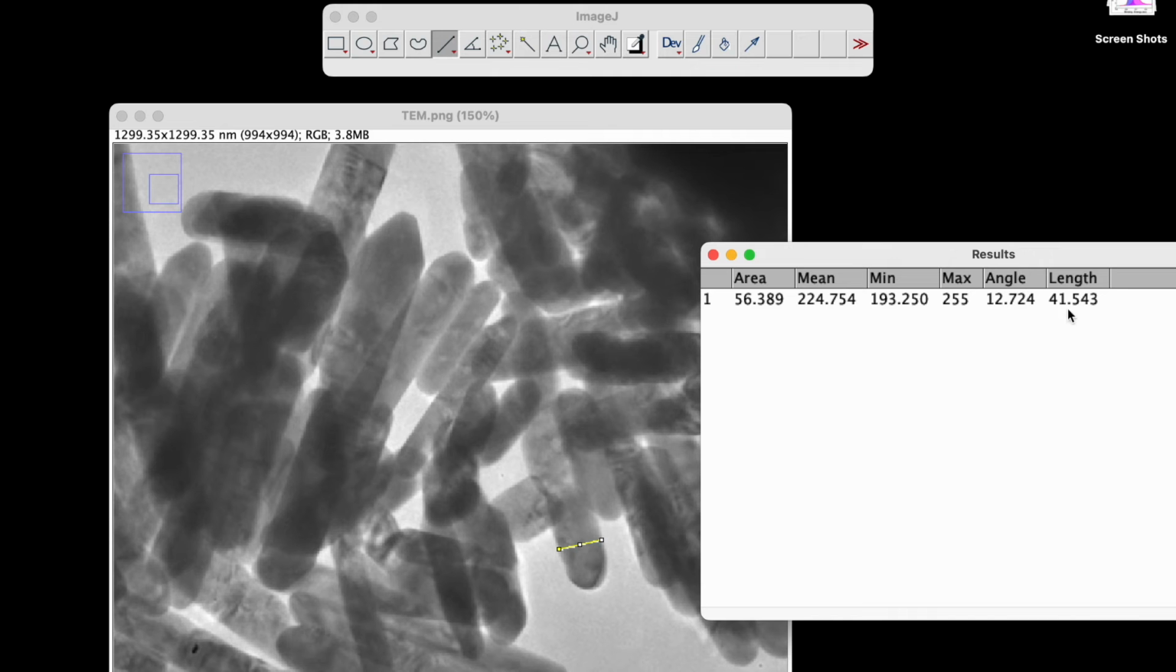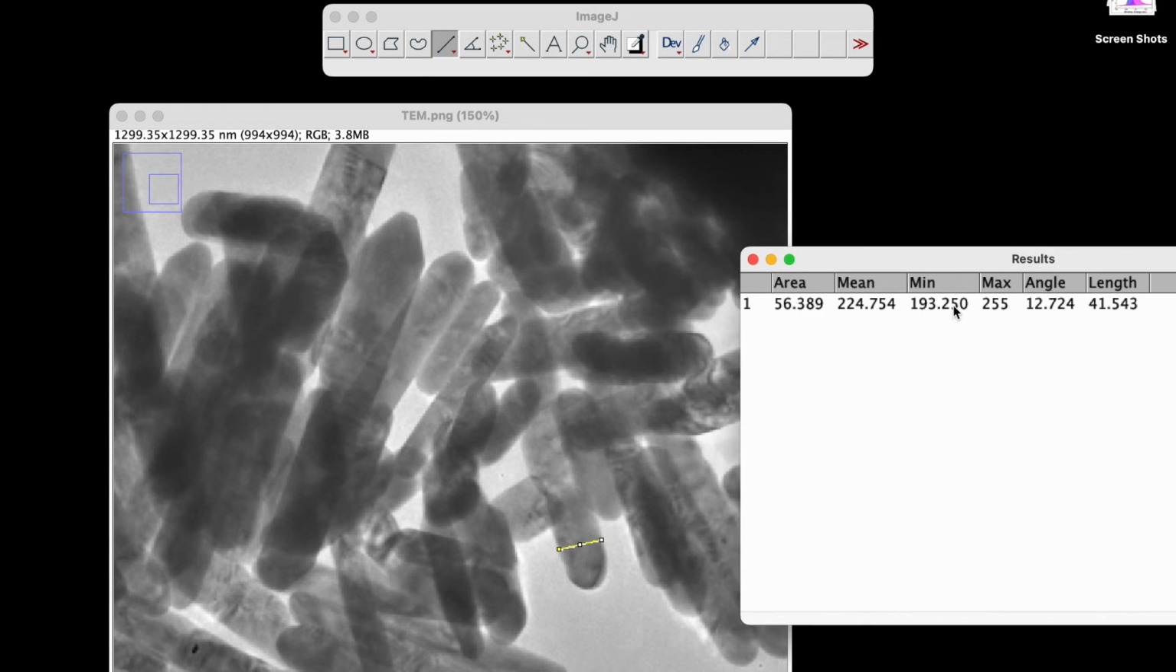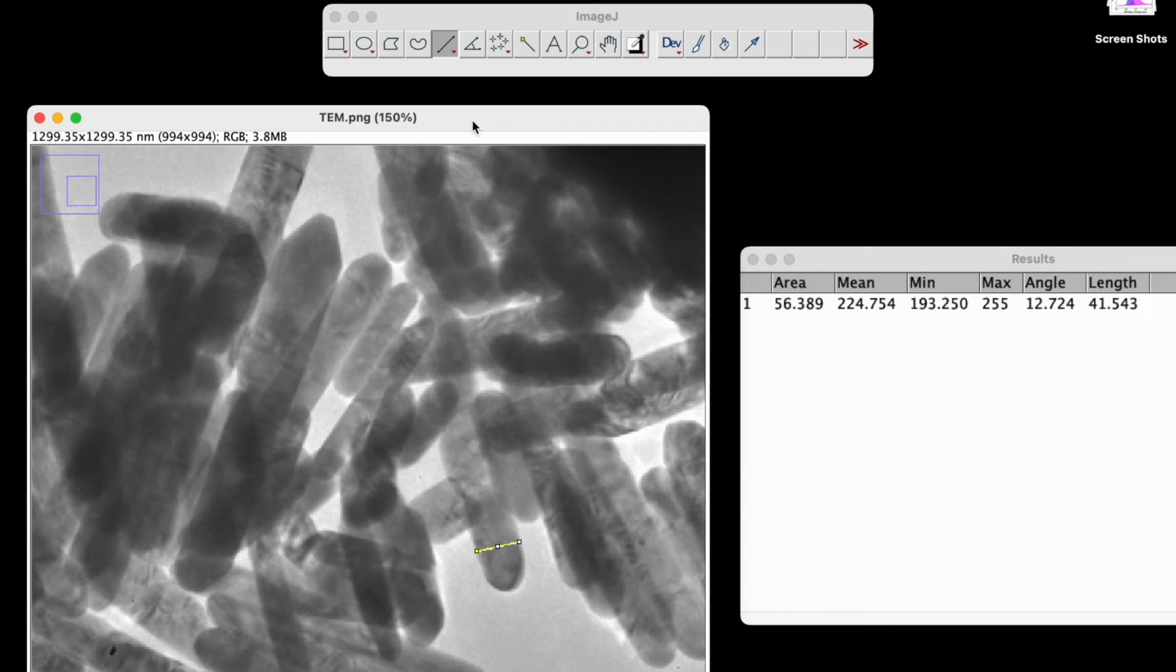This shows a result with the length of this line, that is nothing but the diameter of this nanorod, and some other factors. Those are not important. What we need is the length of the line across the nanorod. Similarly, I will repeat and measure the diameter of 10 nanorods just to show an example of how this software works.